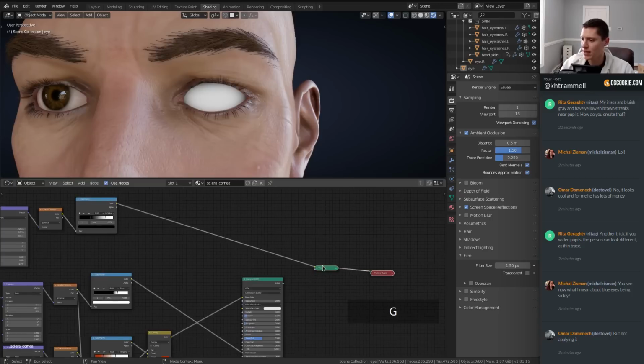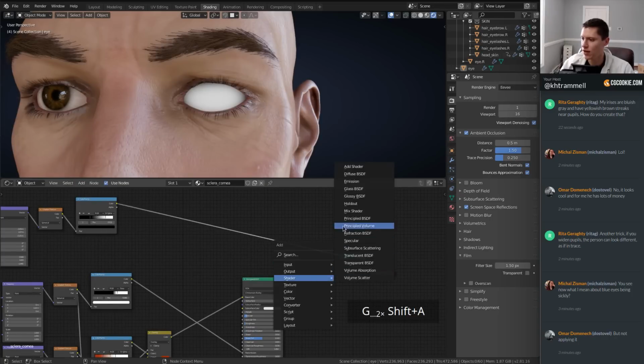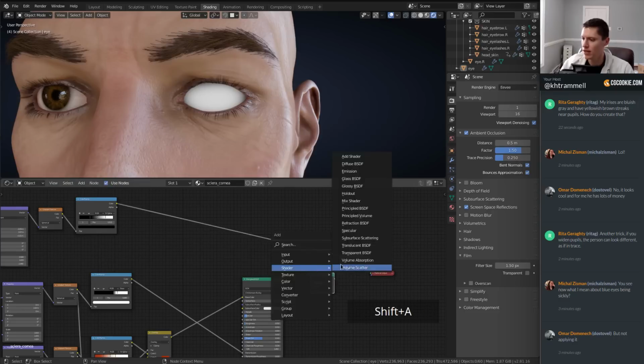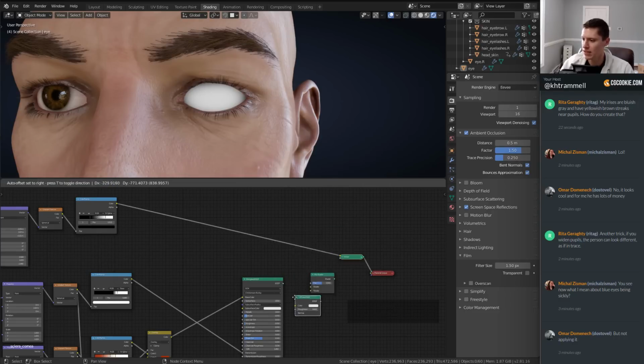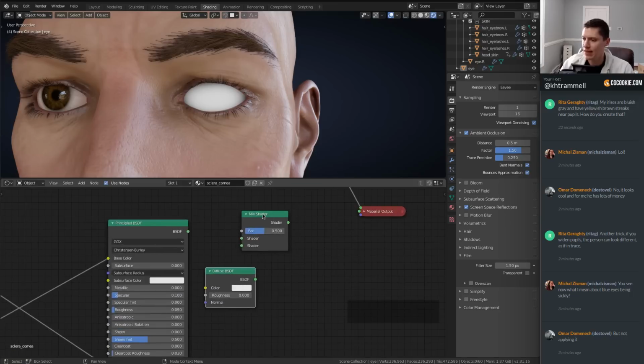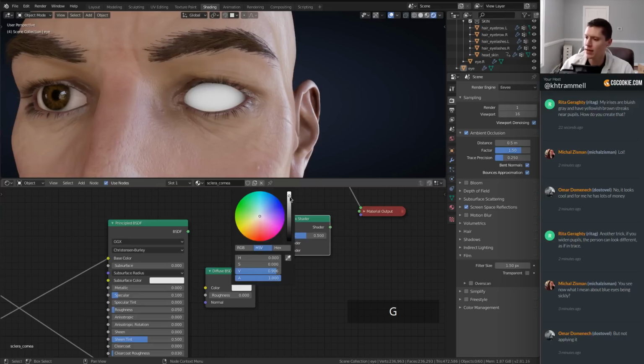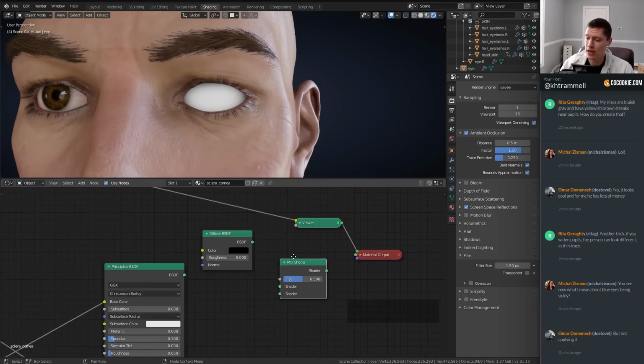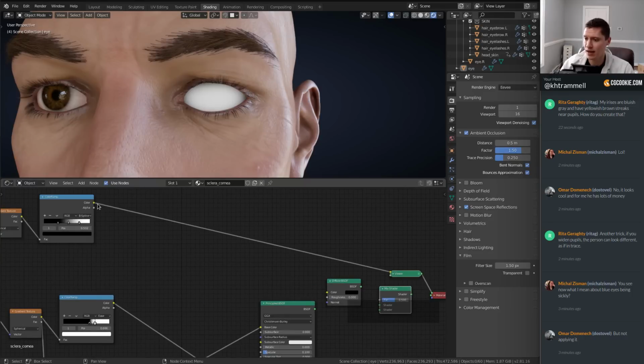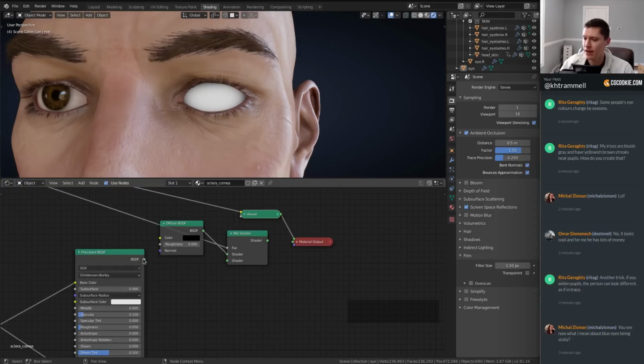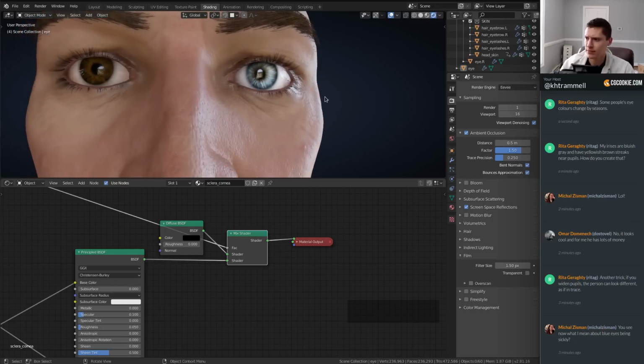To incorporate it, Shift A, shader, mix shader, Shift A, shader, diffuse BSDF. And the diffuse BSDF is going to be pure black. It needs to go in slot number 1 since the ambient occlusion is black. So that will be slot number 1. And then slot number 2 gets the rest of the eye. And that should look like the eye is set more in the actual lids. It all comes down to the ambient occlusion. There we go.